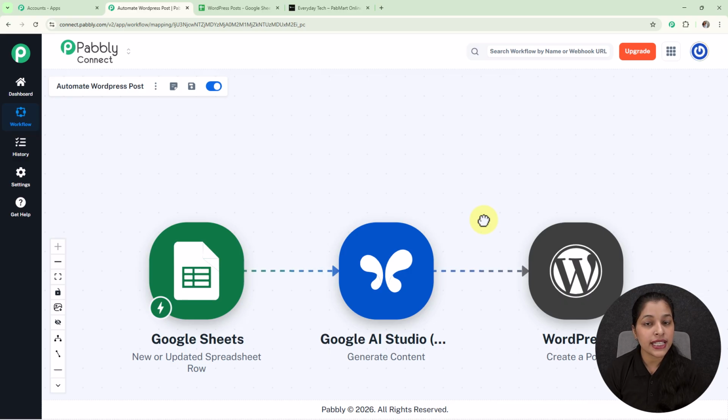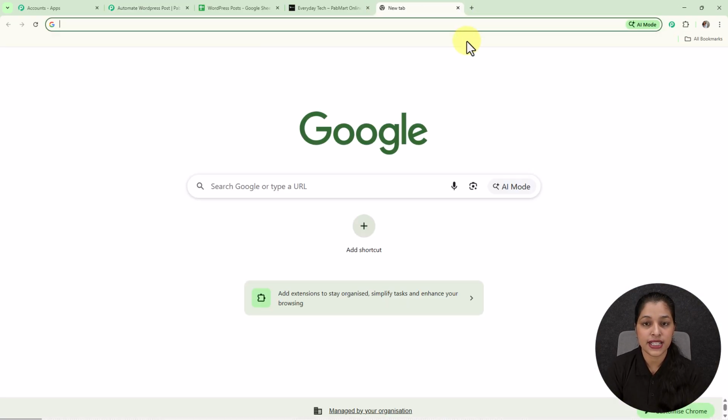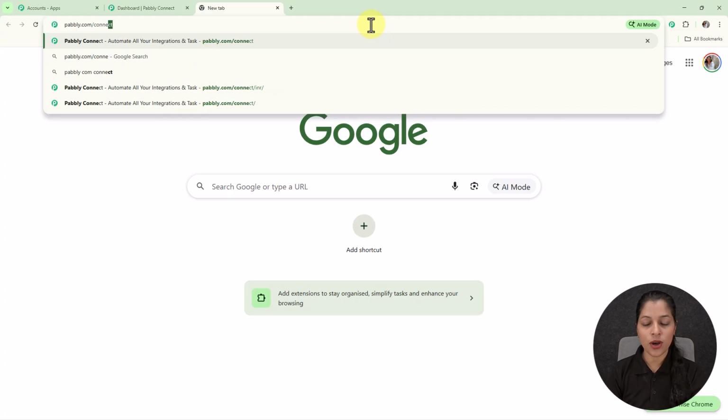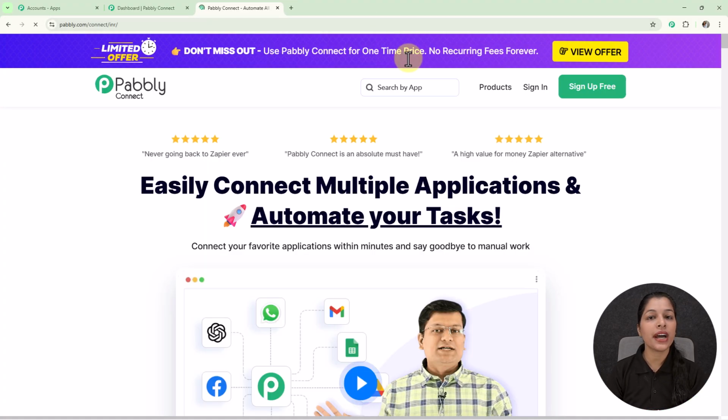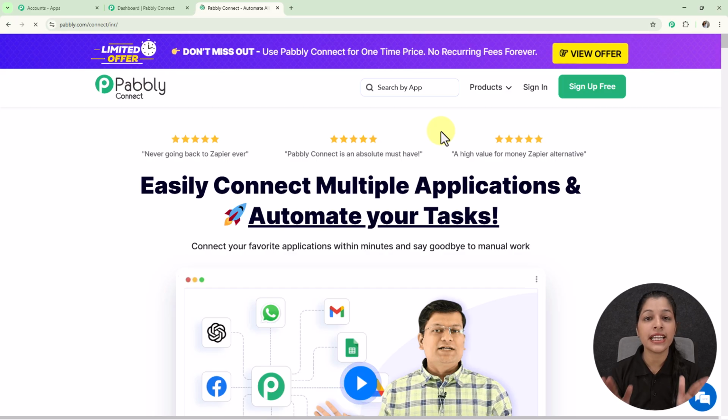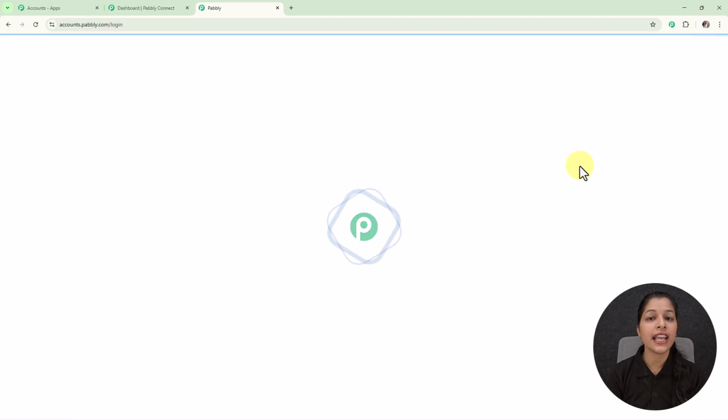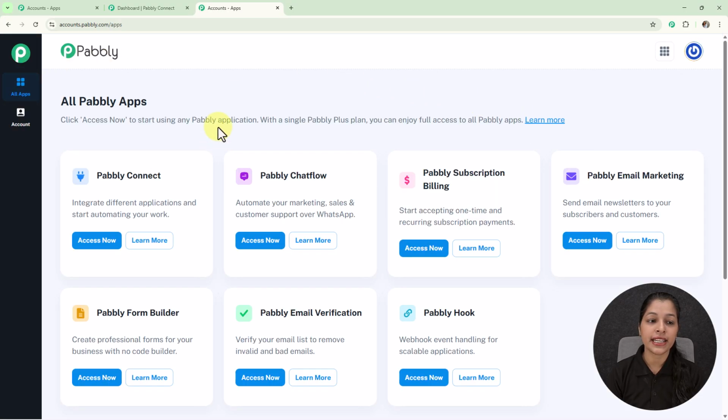Now for accessing Pabbly Connect, you have to open a new tab and type its URL, that is pabbly.com/connect, and once you enter the URL, you will land on the home page of Pabbly where you will get two options, that is sign in and sign up free. So if you are a new user, then you can simply select this sign up free, and if you sign up your account for free over Pabbly Connect, then you get 100 free tasks every month for practicing and using Pabbly Connect. But if you are an existing user like me, then you can just click over this sign in, and once you sign in to your account, you will get this all Pabbly apps page where I am going to access this Pabbly Connect app as I am going to create an integration.